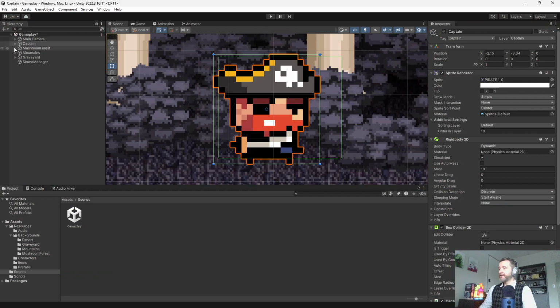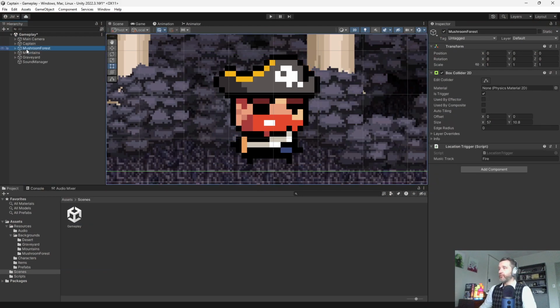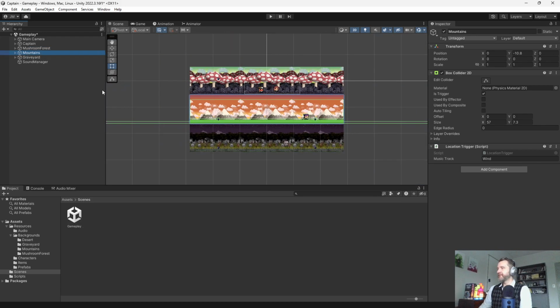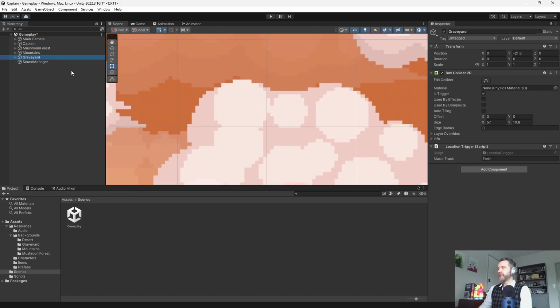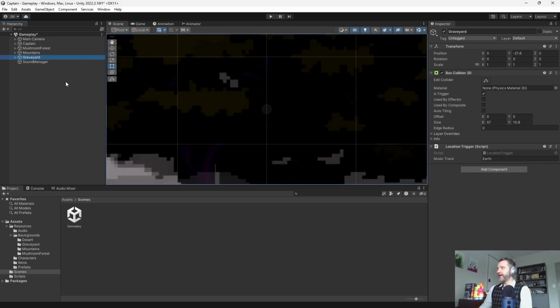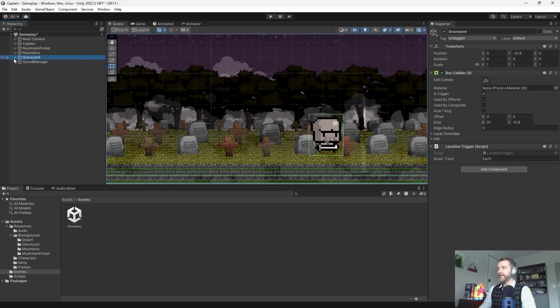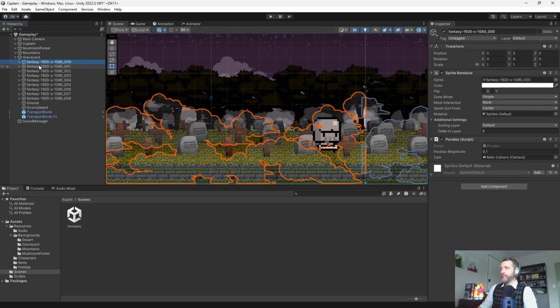All right. So there's the captain. Now notice that we have the Mushroom Forest, the mountains, and the graveyard. These are the 3 levels that we have. You know, these are parallax scrolling backgrounds. So let's take a look at graveyard. All of these are structured similarly. So what we have are these game objects.